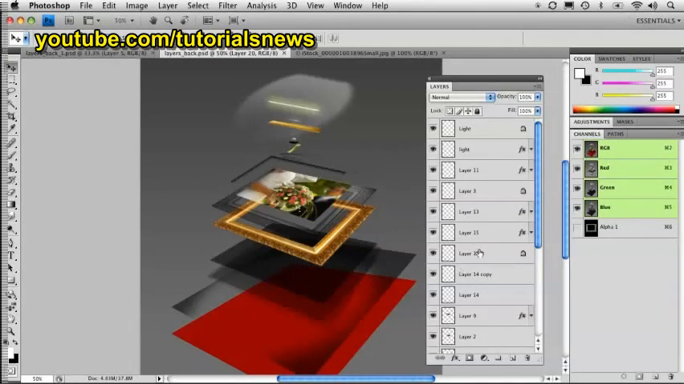But if you wanted to name a layer for its specific content, you can simply double-click right on the name itself and give it a new name. Let's select this frame layer, double-click on that, and we'll call it Frame 1, and you simply press Enter, and it applies the name.